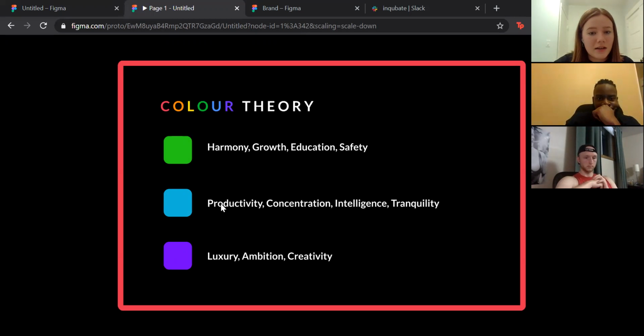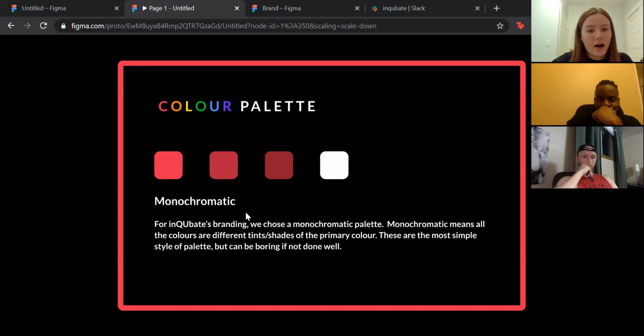Blue, I've definitely seen, is associated with productivity, concentration, intelligence, tranquility. And then purple is luxury, ambition, and creativity. There's more meaning to these colors than just these, but I tried to summarize what I've seen across a lot of sources. So once you pick a main color based on this and based on what you like and your values, then you can go on to making a color palette.